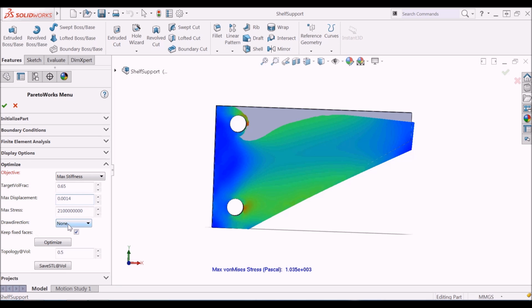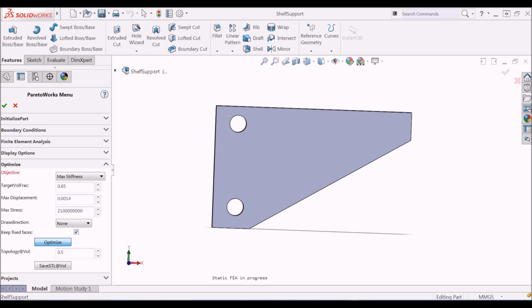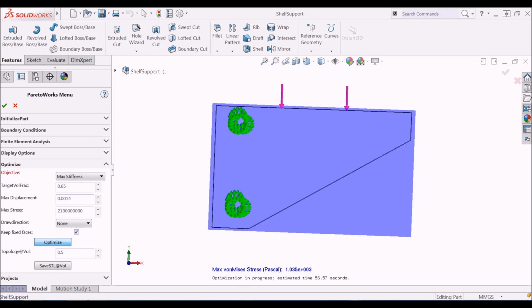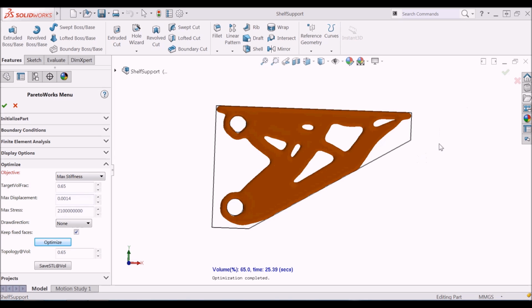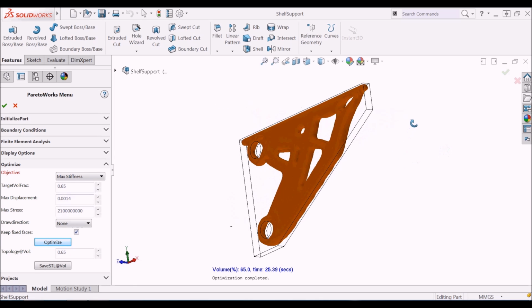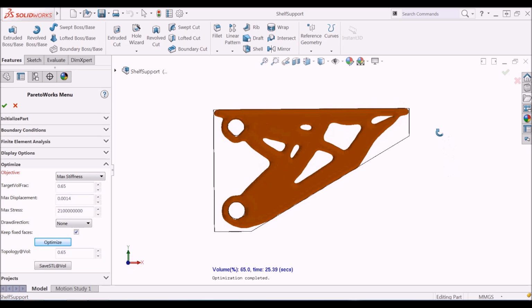Once the parameters are set, click on Optimize. The optimization typically shows intermediate progress along with estimated time. Once the optimization is complete, an ISO surface, along with the final percentage volume and time taken, will be displayed.